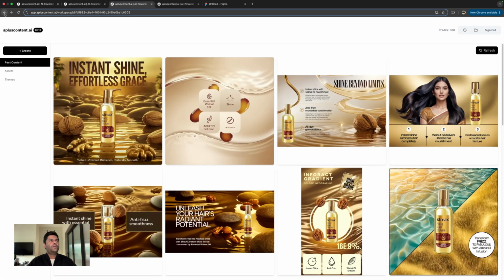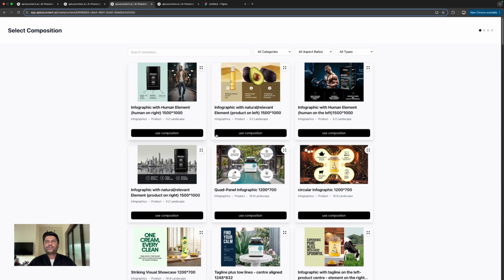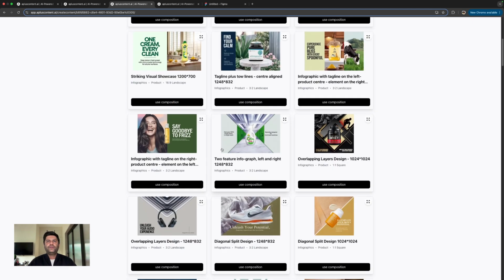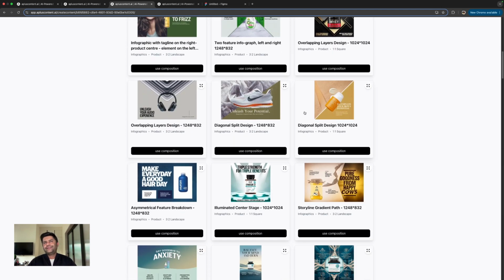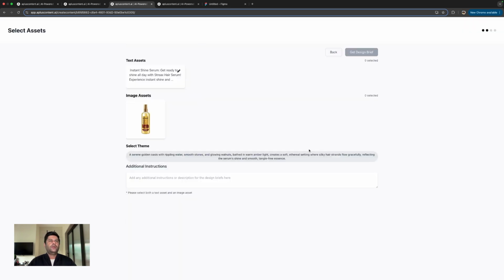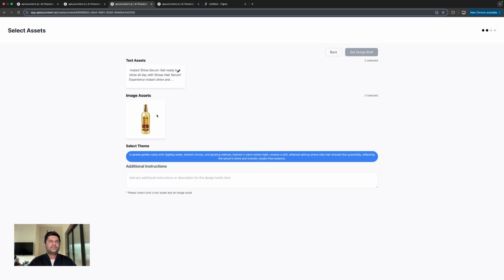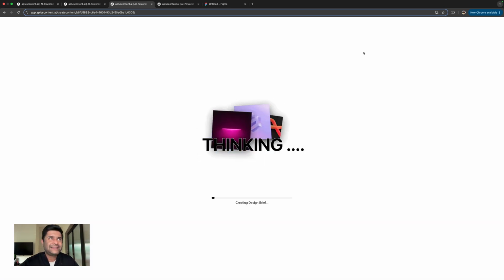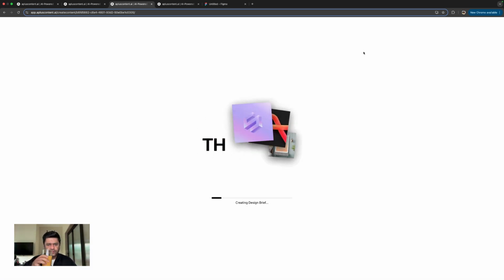Now let's quickly go back and create for another composition, and then we'll go ahead and review some of the others as well. In this case, let's go ahead with the diagonal split layout in a square aspect ratio. Again, I'm going to select the theme, the product, and the text asset. All of this you have control over, you can upload. In the same way, I'm going to go ahead and get a design brief as well.